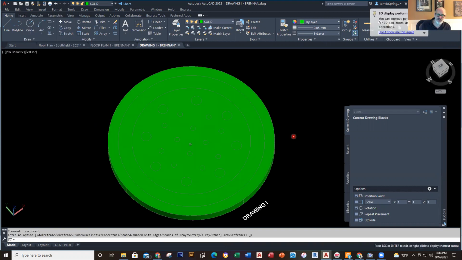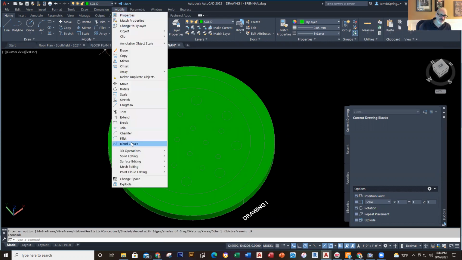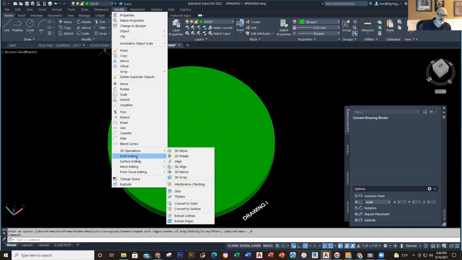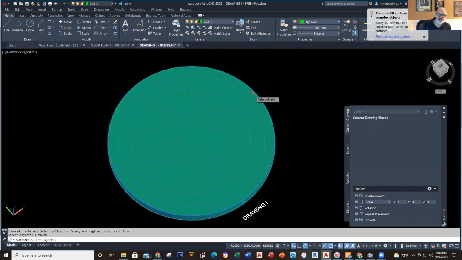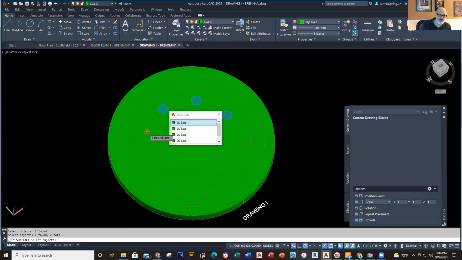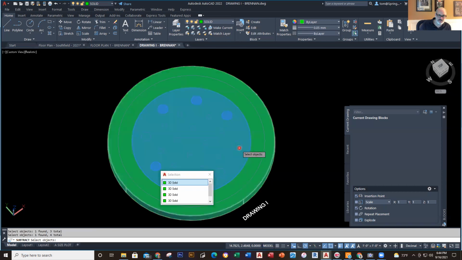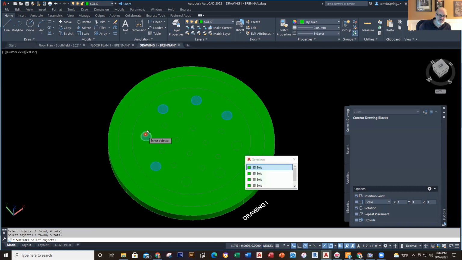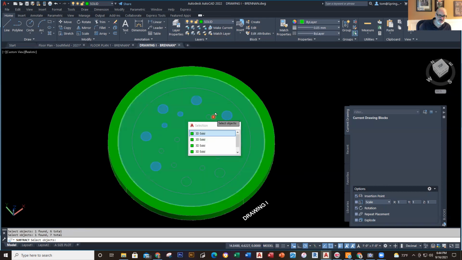Now, one thing about this is you're seeing that the holes don't go through. So that's where I could use another tool up here, which is modify. And I go to 3D operations or 3D solid editing, I can go to subtract. So go to subtract, and I'll grab this element here, hit enter. Then I can go ahead and click on these elements right here. As I go through here, I'm able to pick these. And as I pick on these, I'm going to subtract these out.